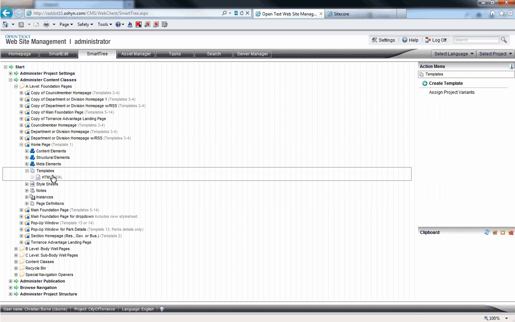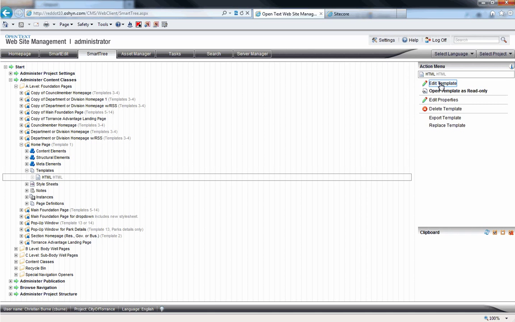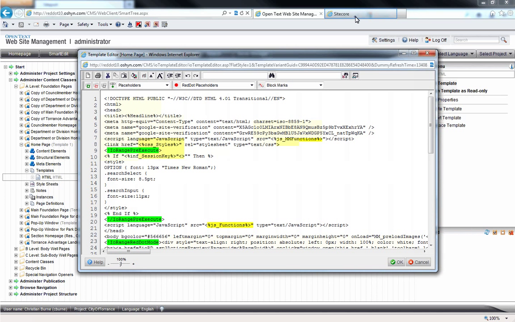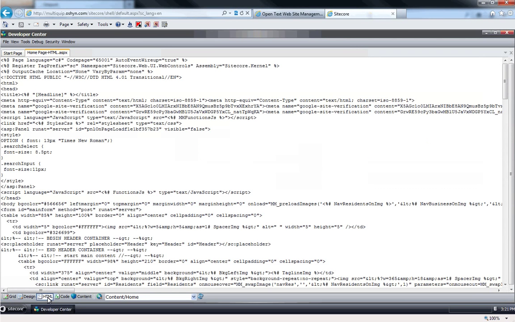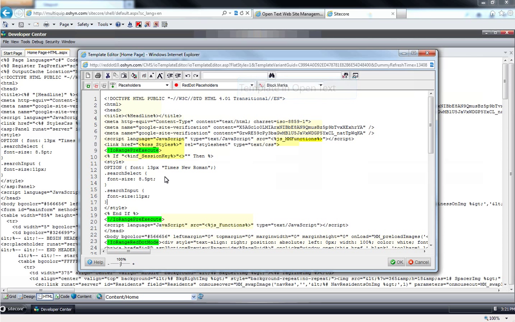For this, I'll open the HTML template of the homepage in OpenText. Then I'll open the same HTML template in Sitecore. With both HTML templates open, I can compare the two. Since each CMS uses different terminology, Siteport comes with transformers to ensure that items that are described differently from one CMS to another are migrated correctly.